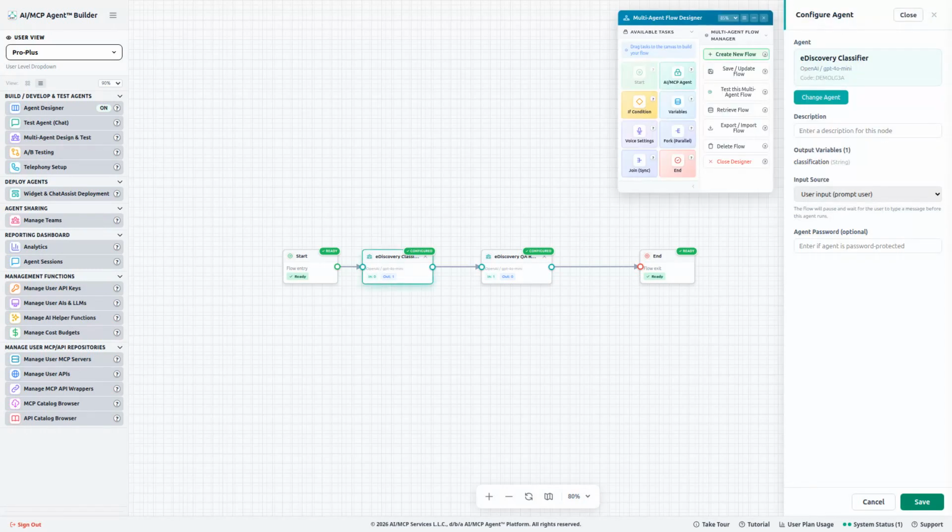The magic is in the handoff. When we click the classifier, we can see it produces a structured output, its classification report. And when we click the QA reviewer, it declares that same classification as its input. That's the contract between them. The classifier reads and labels every document and packages up its findings, and the reviewer receives exactly that with nothing lost in translation. The platform passes it from one specialist to the next automatically.